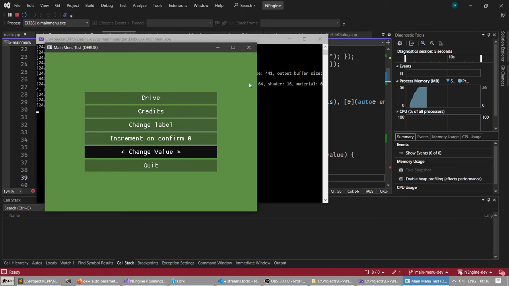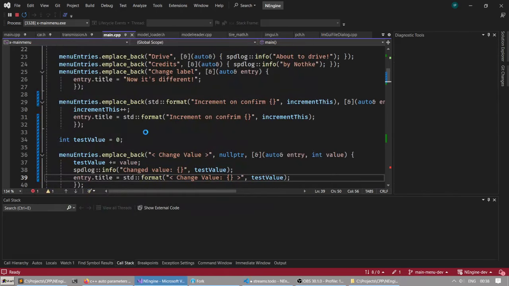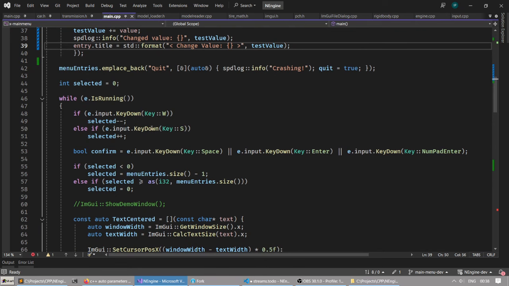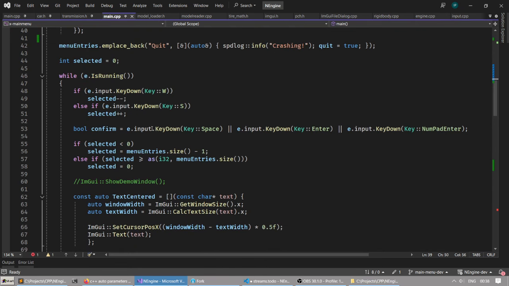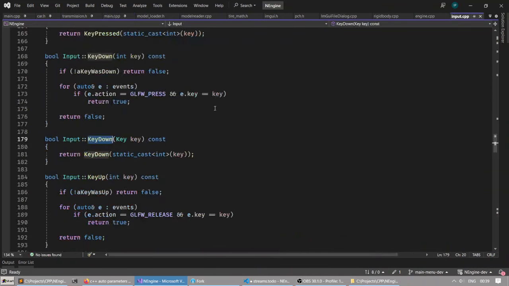Yeah, so when you're in this, you can do a left and right. There it is. It works. That's nice, and it looks nice. Yeah, one thing that I don't like is that you can't repeat the key. So that's one thing that I might want to add. I don't have that in the engine, although that's the problem. Key down, because I have a key down, but I don't have a key repeat.